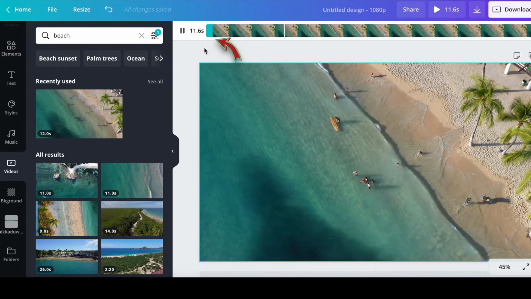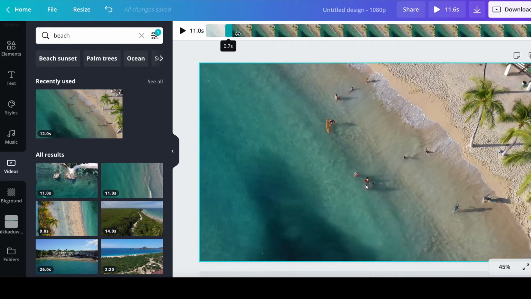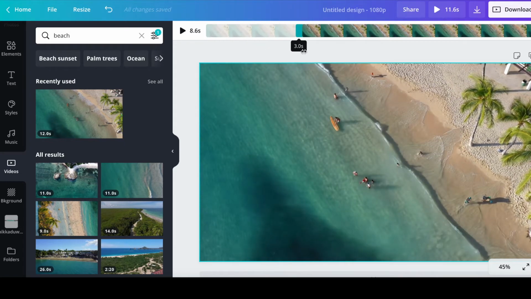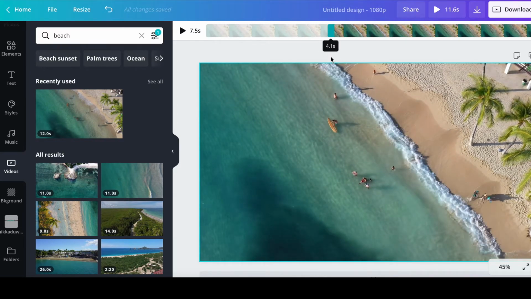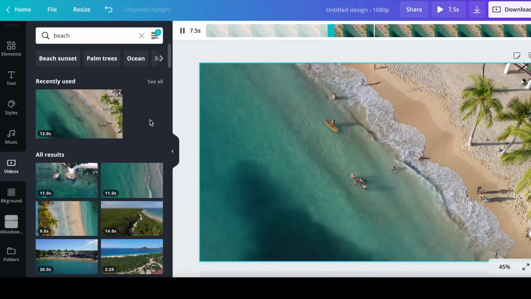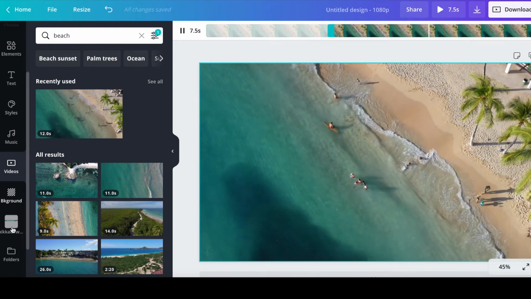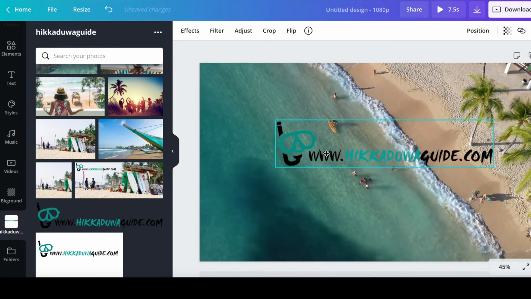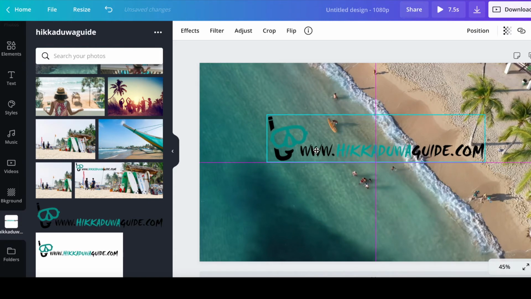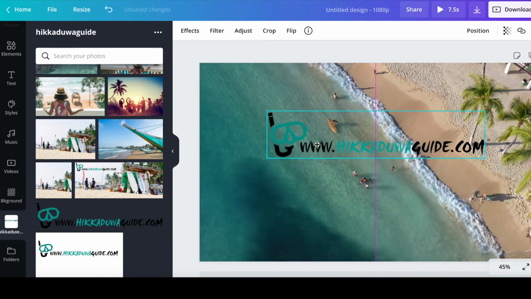Then I see this clip is 11.6 seconds, so that's a bit long. To adjust that, you just drag that arrow. I will put it to 7.5 seconds. Then I want to find my logo. It's saved in a folder with transparent background, so I add that here. And I use that purple line to see when it's centered. You can just simply drag it wherever you want it.